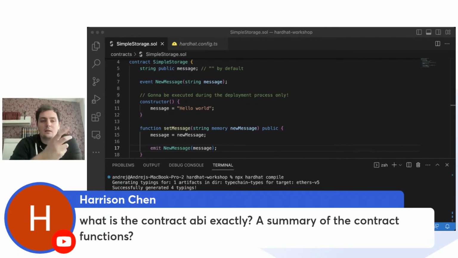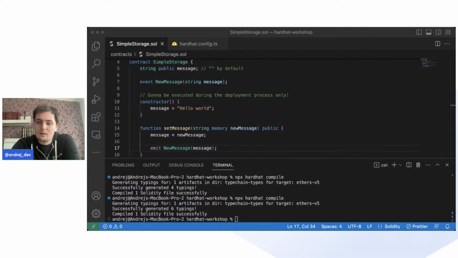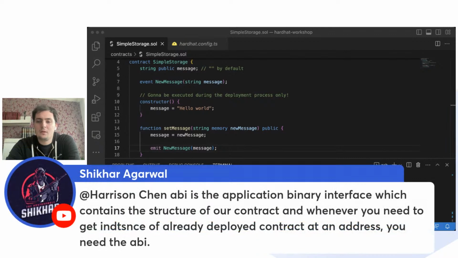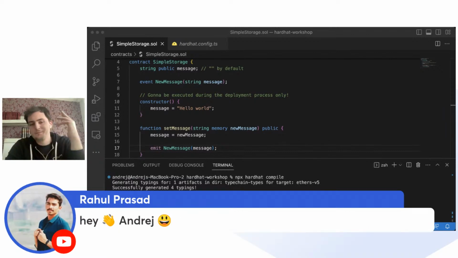So it's like a handy interface for communication from the outside world to the blockchain, to the smart contract on the blockchain. Exactly. Which contains structure whenever you're using. Yep, this is pretty much the thing. Yeah, when you're using Interact, and so on. Okay, Andrew.